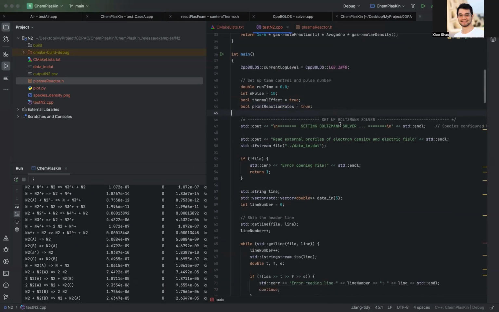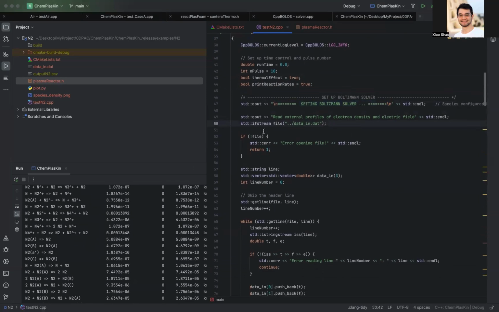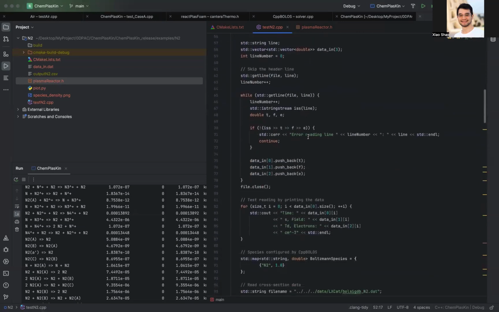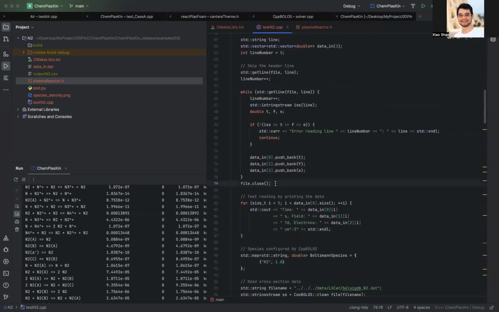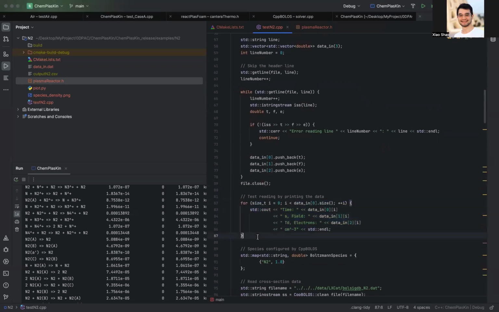Now we need to set up the Boltzmann solver. It prints a header and some information. Now we read the data input. This data is the external profiles of electric field and electron number density. So until here, you finish the reading, and this section is for testing. You can comment it out, just to test reading if it's correct or not.